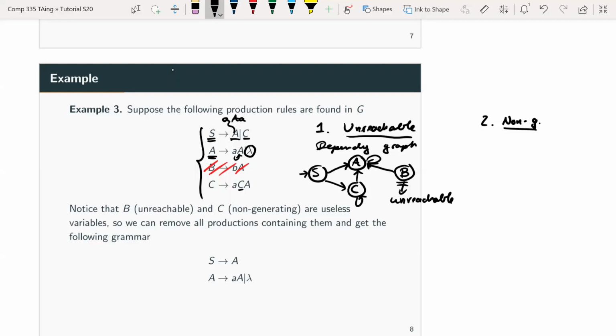The same kind of transitive argument can be made for S. If I'm in S, I can choose to go to A. And then if I'm in A, let's say I produce one a, and then from that I use a lambda. So I see that from capital S, I can get a string of terminals, in this case just a. So S is also generating. S is generating and A is generating. Let me just clean this up a bit.